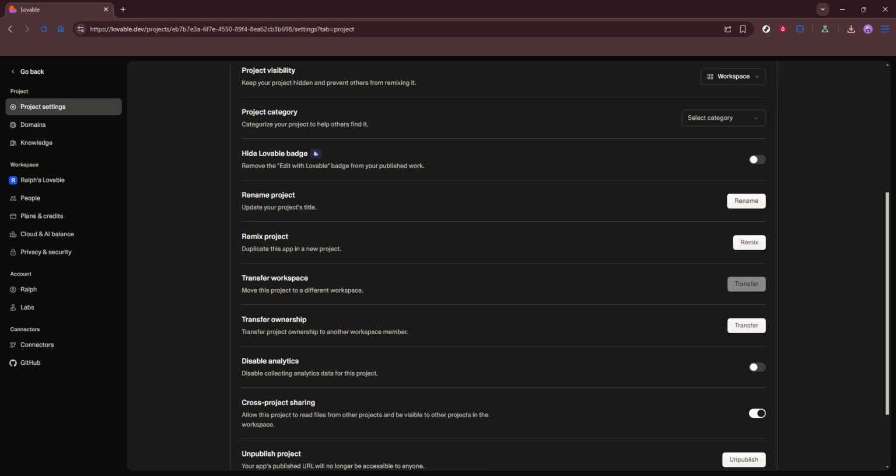Now, find the option that removes the Lovable watermark, sometimes labeled as remove watermark or hide Lovable branding, and turn it on. It's typically a toggle or switch. When you enable it, Lovable removes the watermark icon from your project's UI. Many accounts save this automatically, but if you see a save or apply button, click it to confirm your change.